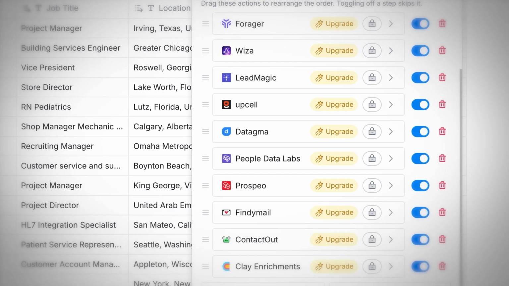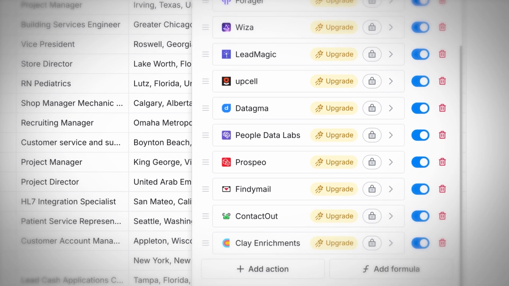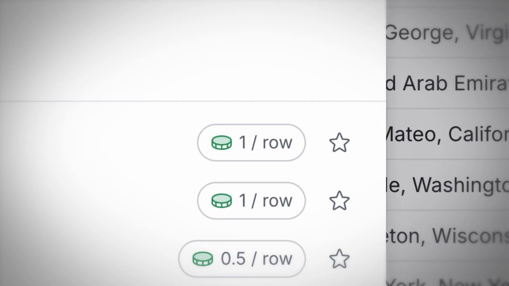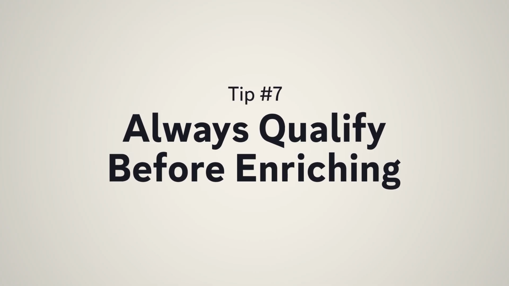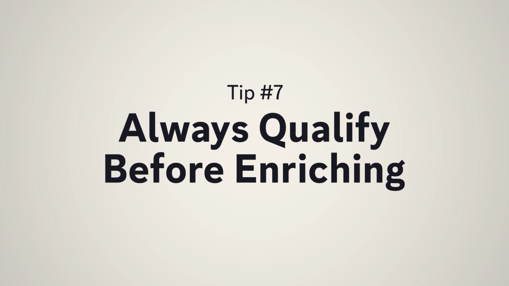In most cases when you're starting to use Clay, you will notice that you can get a lot of different data points from different providers, but each enrichment will cost you something, at least a credit, or if you have connected it with the API from a different tool, maybe you are using the credits from that tool. So keep in mind that after running an enrichment, always consider qualifying the companies or leads that you want to enrich further.